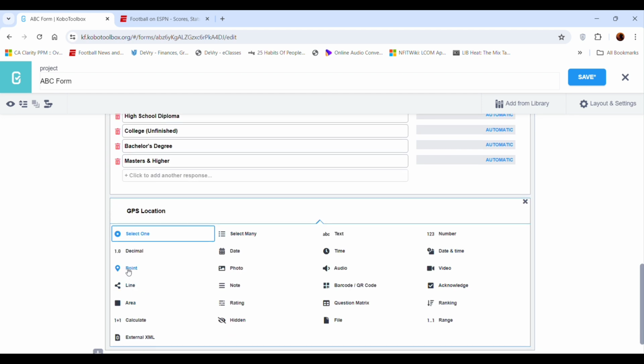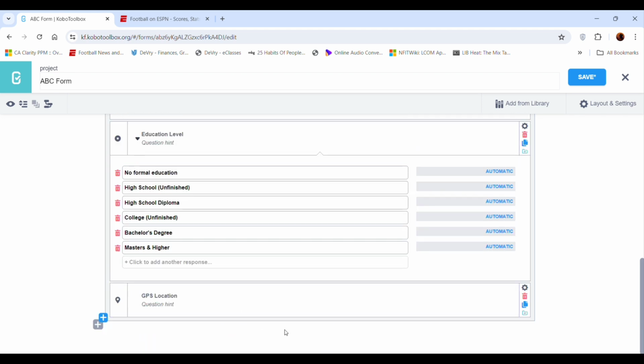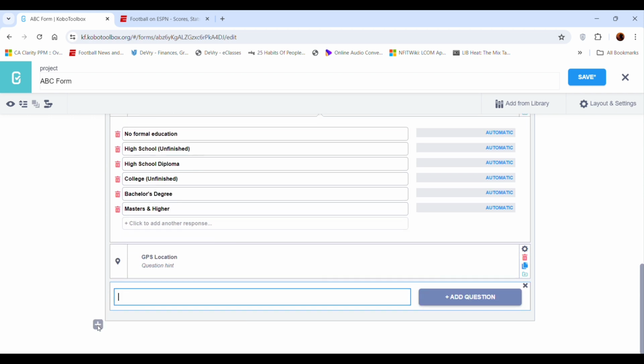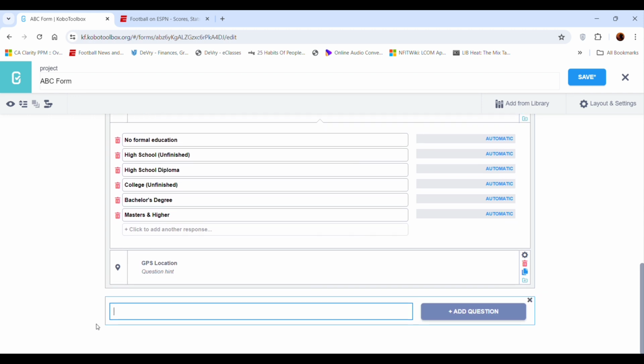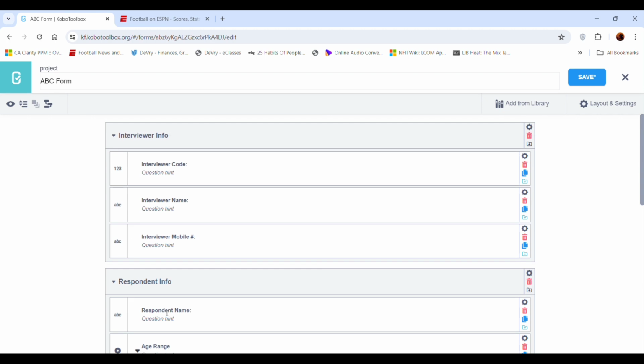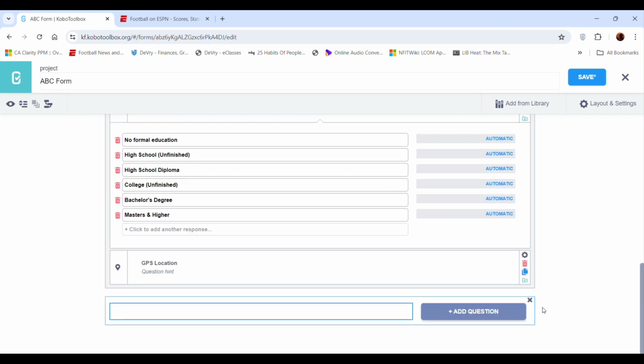That would be a GPS point. Then you can continue. You add another question in there if there's more to add, or else you add one outside the group and you start to go on. So from here now, then you got the meat of your questionnaire. You will be adding the questions that you really want to ask the person. So yeah, that's how you do groups.